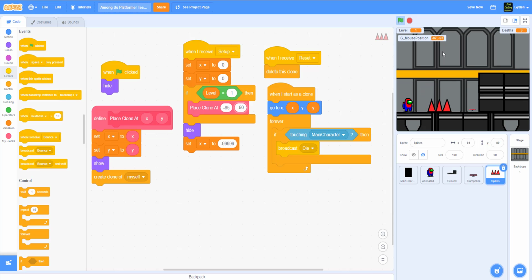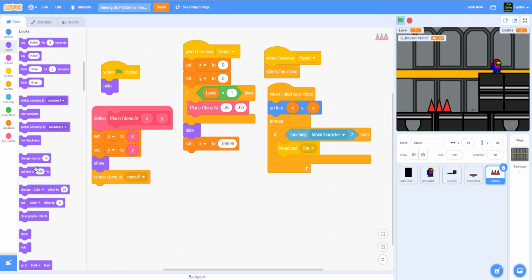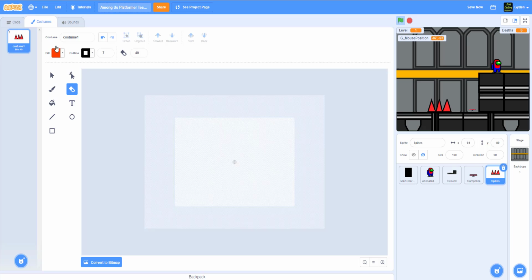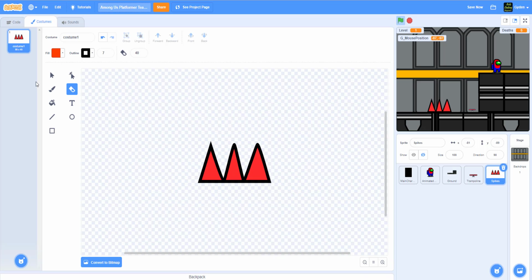I guess this is too big actually. This little thing, yeah, I guess I did make it over. But you can change the size of the spike a little bit smaller, you don't have to do 100. You can do maybe size 50 or something like that. When you start as a clone, you can do that. Or you can just change it inside here as well. Change this guy's size, highlight the whole thing, and then make it smaller.